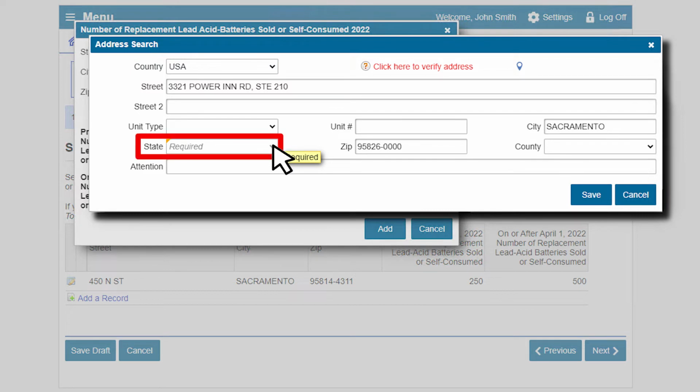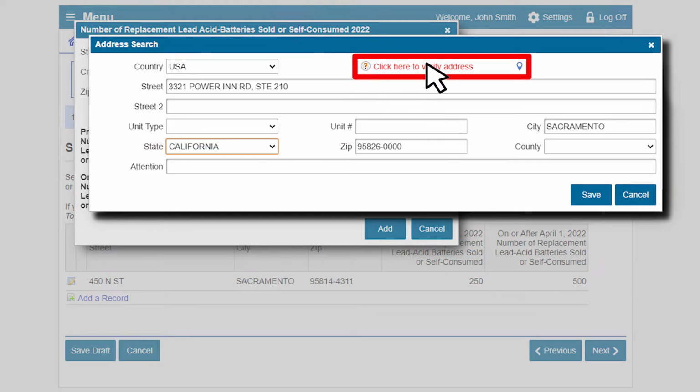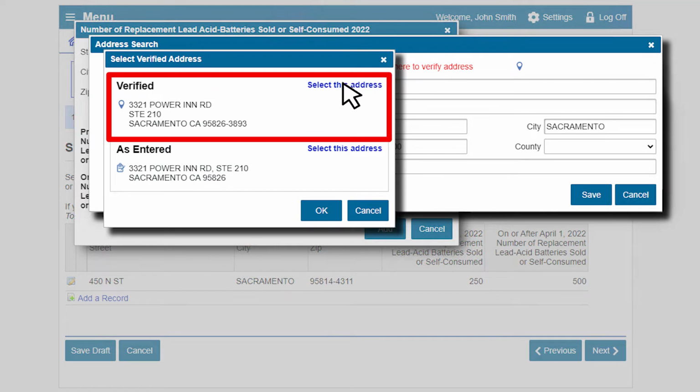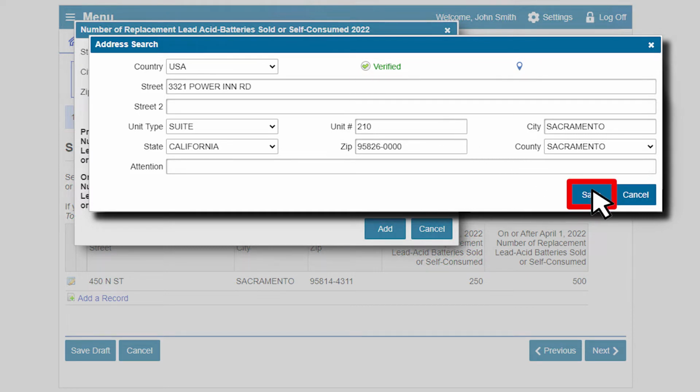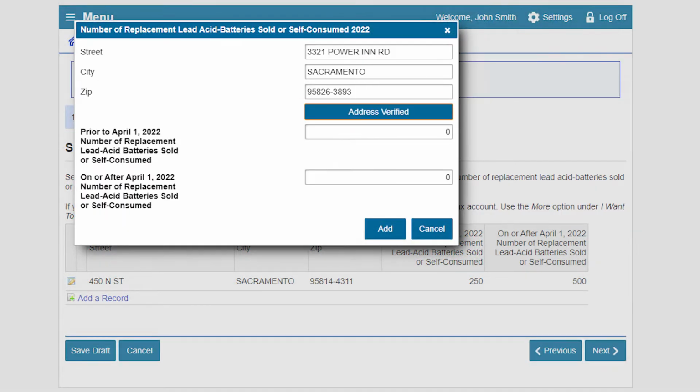Next, you will need to select the state. In this example, we have selected California. Next, you will need to click on the red link. Click here to verify address. Select the verified address. Once you have selected the address, you'll notice that the link has now changed to verified in green. Next, click the Save button. You'll also see that the button has changed to say Address Verified.